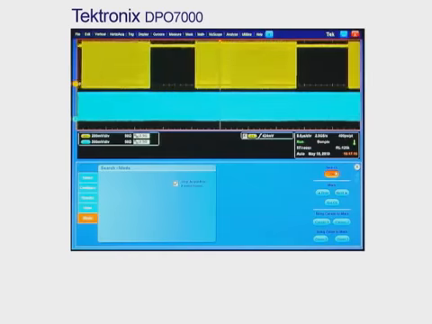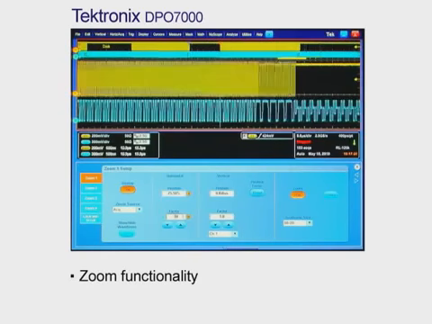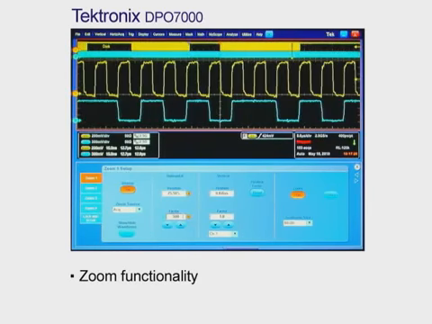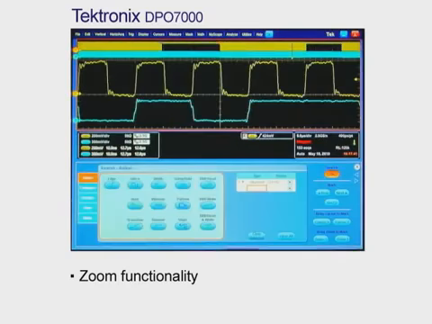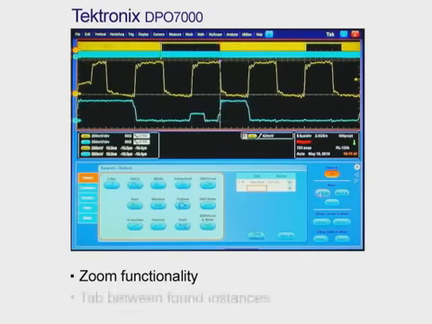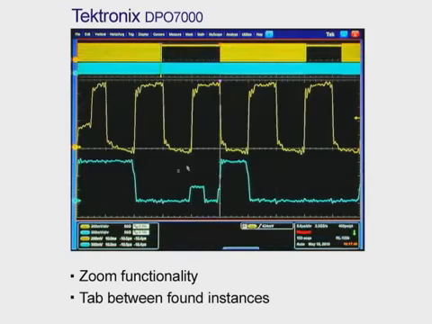Once we have it, we can use the zoom functionality to look at the setup and hold violation to see exactly what's causing it. Now let's search again for the next instance. See how easy it is to tab ahead and find it?